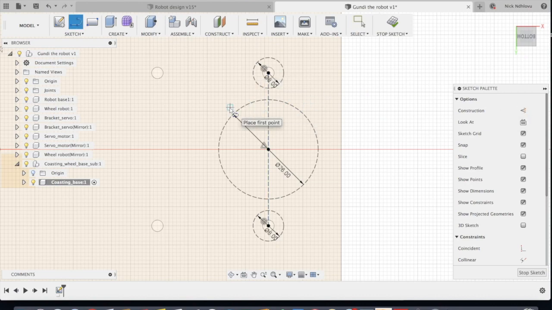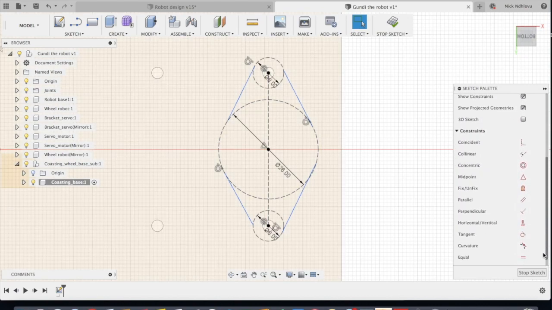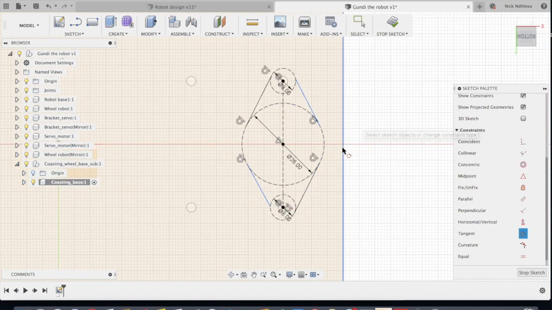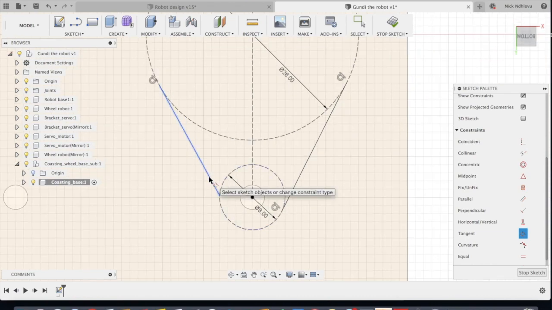And I'm going to create lines. Now I'm going to add my constraint because I want these lines to be tangent. I'm going to select this tangent constraint. So I want this line to be tangent to that circle. I want this line to be tangent here. And I want this one to be tangent here.